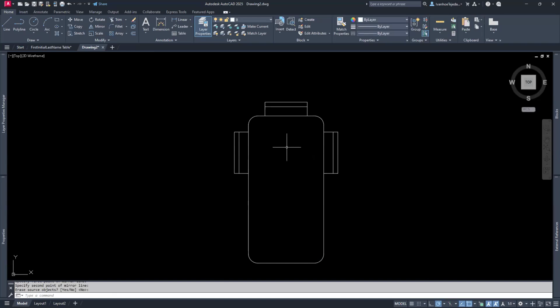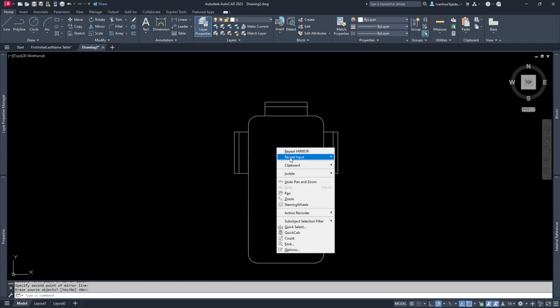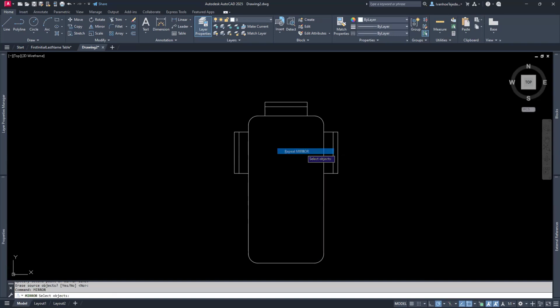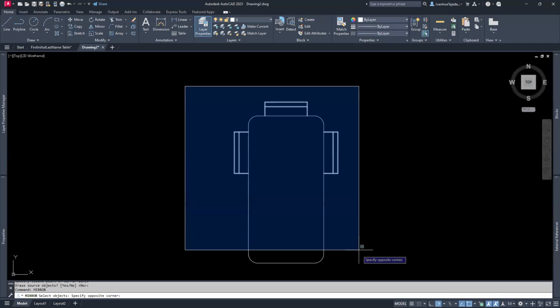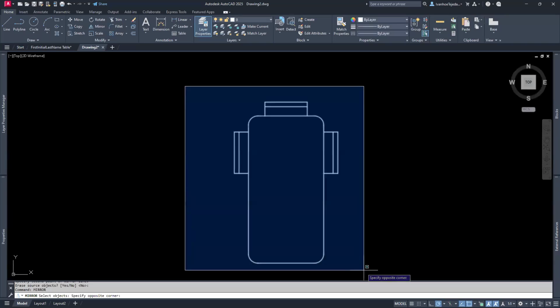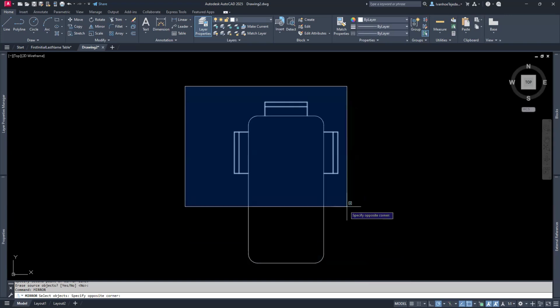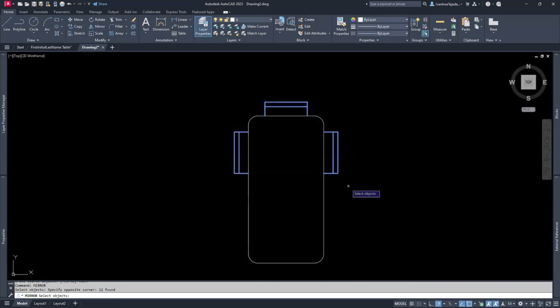So back to the mirror command I go. I'll right click, recent input, there's mirror, it was already shown there, so I'll click. I'll select my objects. And I'm able to use this window, and it doesn't pick any part of the table because the table is a polyline. So the only way I can pick that table is if I can come right down here and include it in my window, but I'm not going to do that. So I'll click right here.